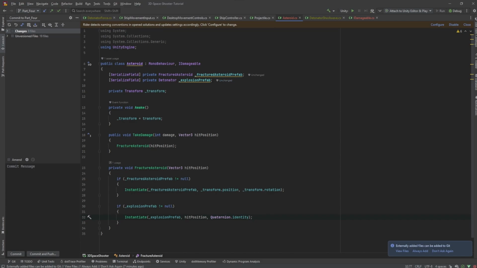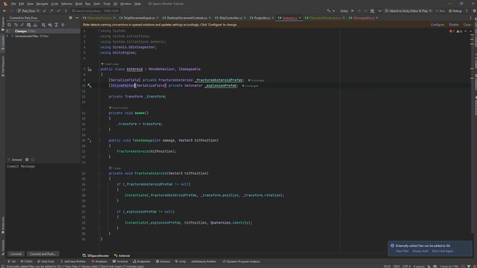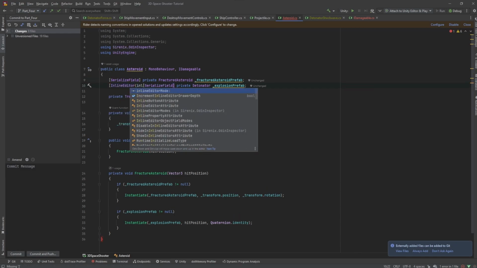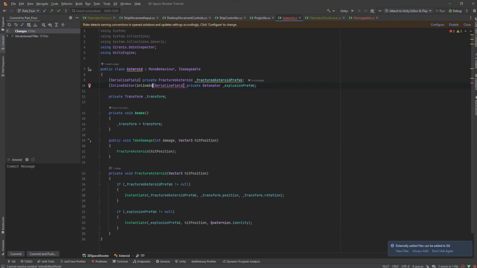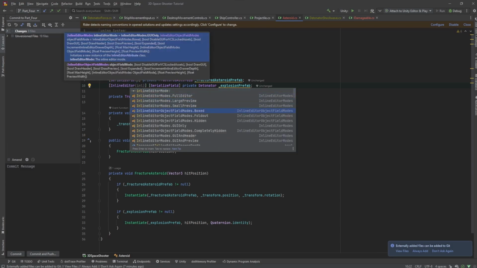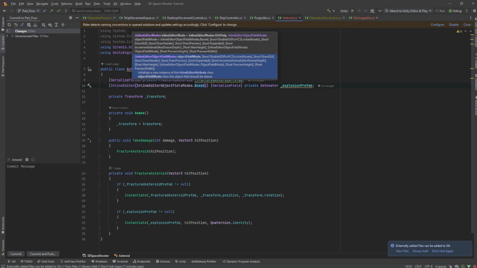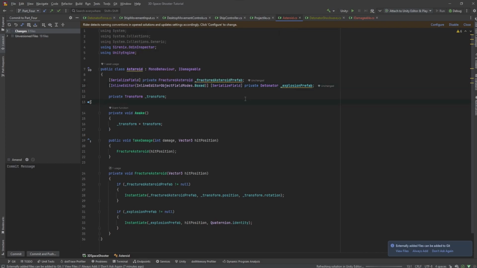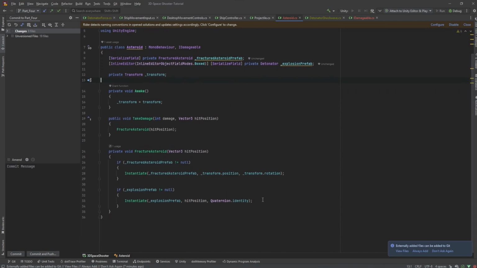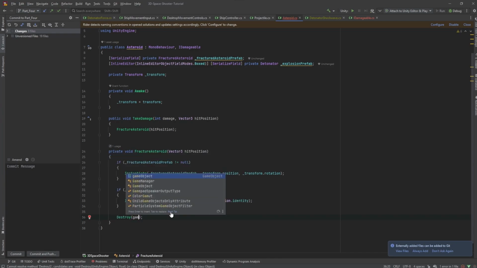And I think I want to try and add an inline editor. This is an optional Odin parameter. Let me see this. Boxed. Okay. So that should instantiate the explosion at the point where we hit the thing. And we're going to want to destroy the game object for this asteroid that we're fracturing. All right.